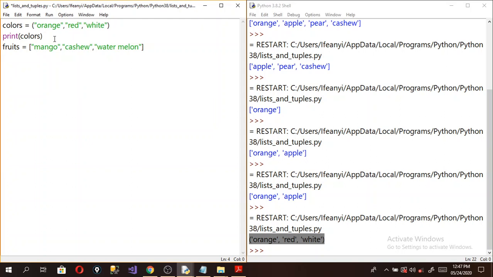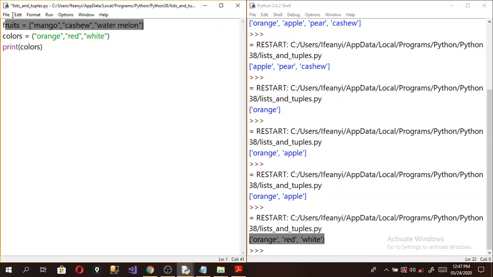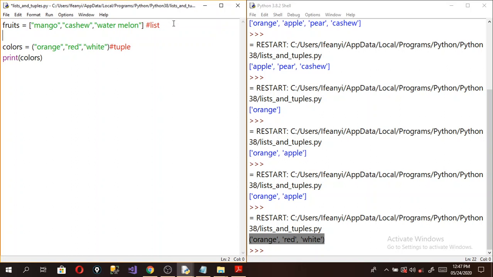Okay, so you see I've printed colors right here. Let me move this above colors. Yeah, so we have the list here. This up here is a list, and this is a tuple. Okay, so once I come down here and I do fruits, I'm accessing the first item, which is mango, with 0 index. Fruit 0 is equal to, and I want to change that to maybe an apple.